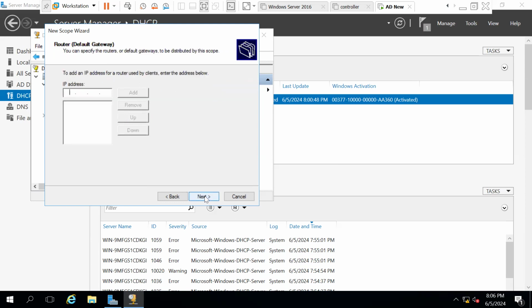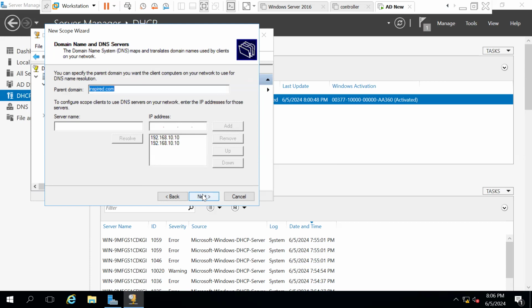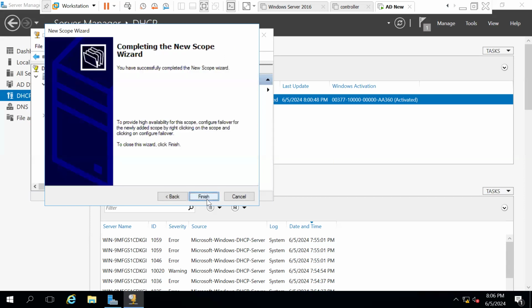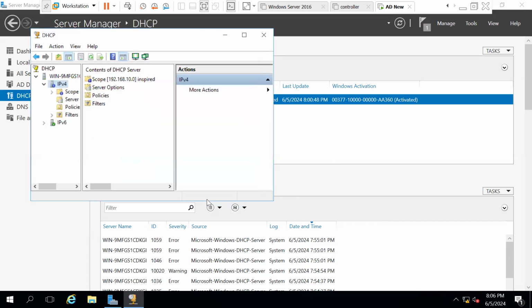For the router, I have added 10.10 itself as our router, the default gateway. After 8 days, it will show some notification. Now for the reverse lookup, I want to activate this. Finish. So now the scope has been added.